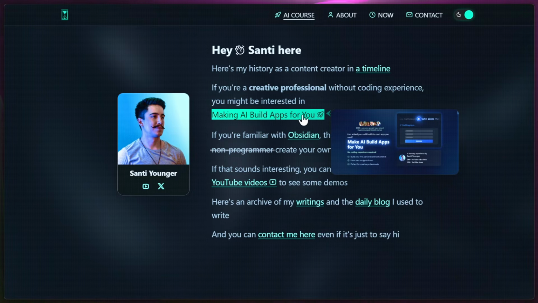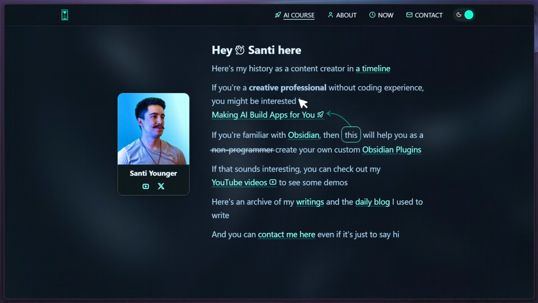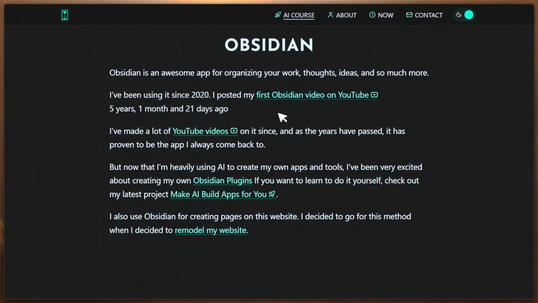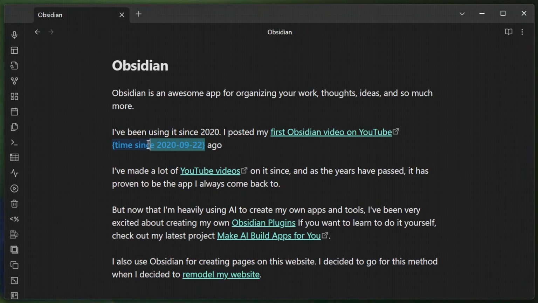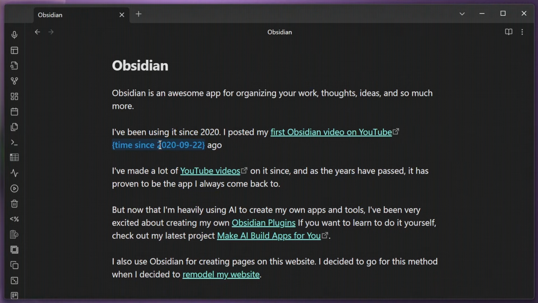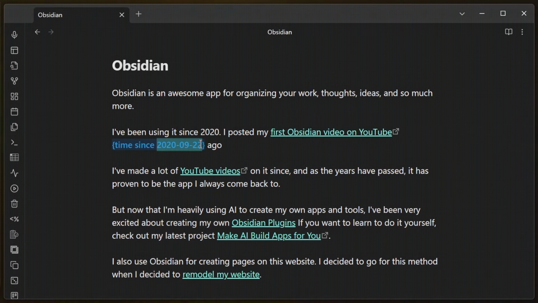It even captures some screenshots in here that I added to make things a little bit more visual, which is pretty cool. And let's go back to this page because I want to show you something cool. If we go to Obsidian, you'll notice that I asked AI to build this other really cool feature as well, which says time since, and then I enter a date in whatever format that I want. And this is a nice feature that is very automatic.